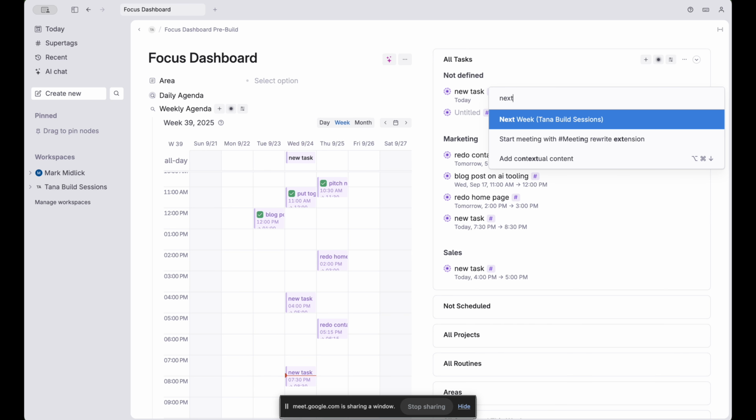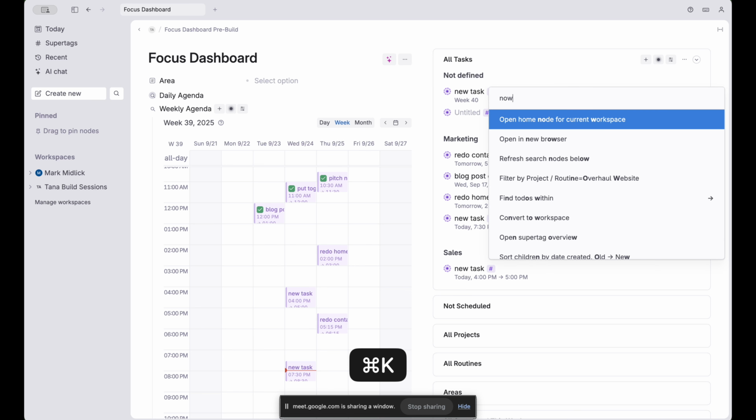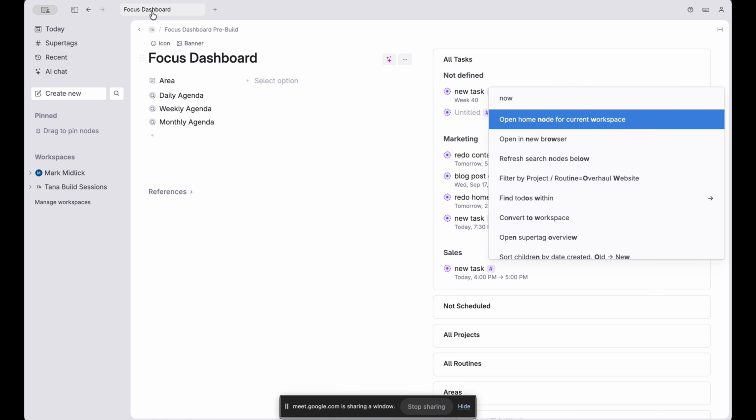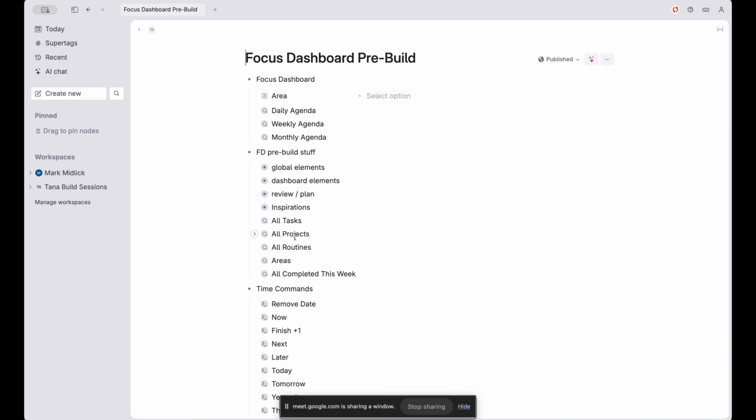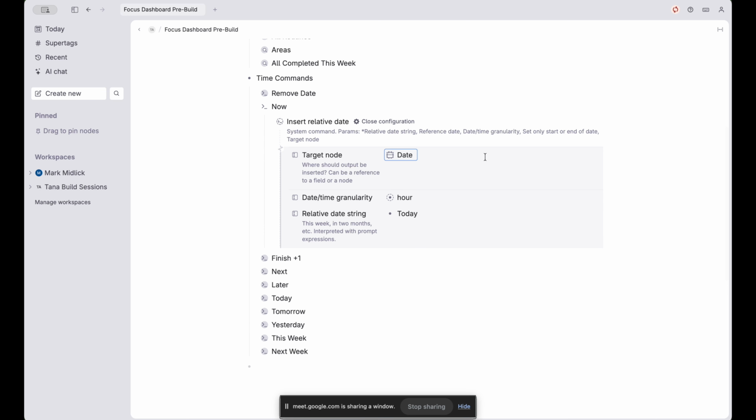Oh, do I not have next on here? That must be in my personal one. I have next week. Next, I think, or now. No, now's not there either. Darn. I might have to update this before I pass it on to y'all. But, oh yeah, it's there because it just didn't apply. You could set in custom time commands to quickly shift those times around.